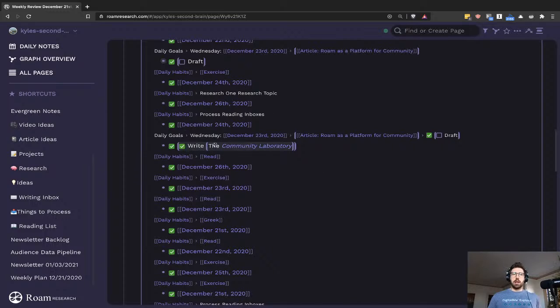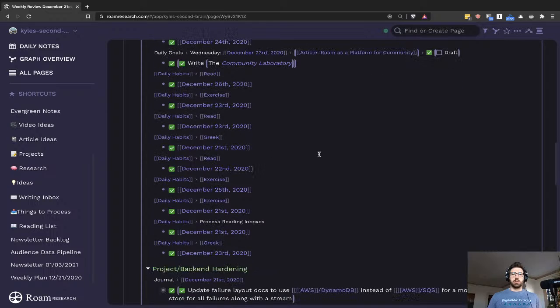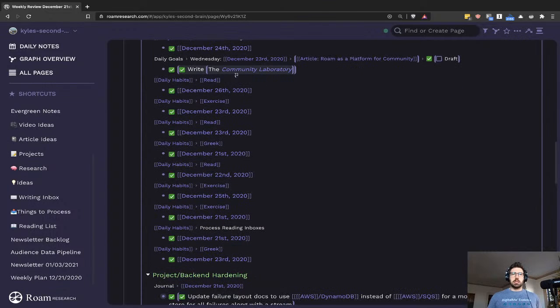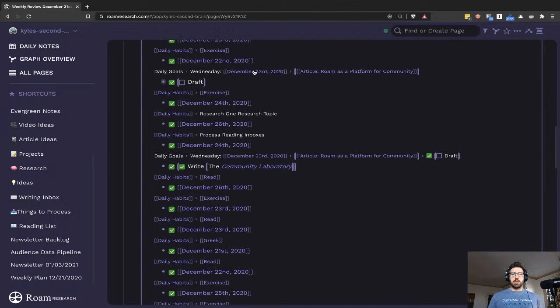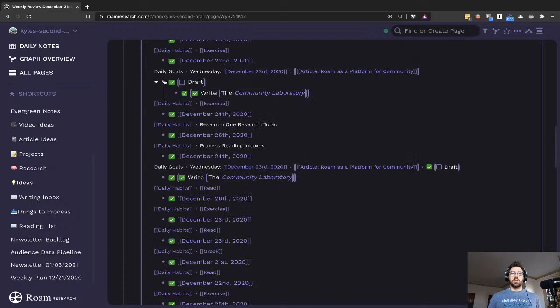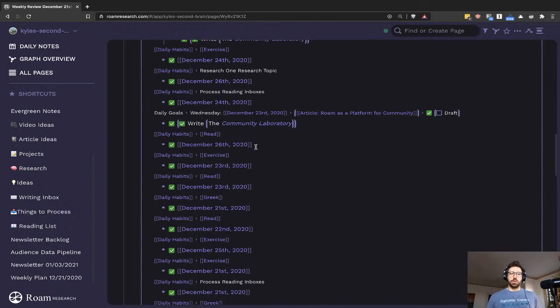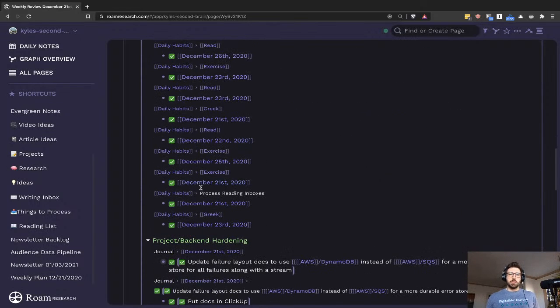So yeah, I did some major work. I've been working on this article about Roam as a platform for communities. And so I finished a section of it. You can see I did it on Wednesday a little bit, and there's another day. What's showing up here is one where I did some work on the draft, but I didn't finish it. That's why that inner checkbox isn't there. And then I finished this one section within drafting. So that's why those are both showing up. And this is more work stuff.